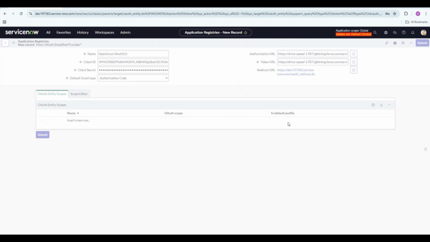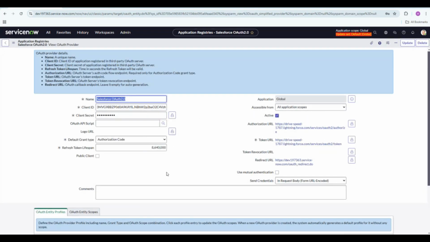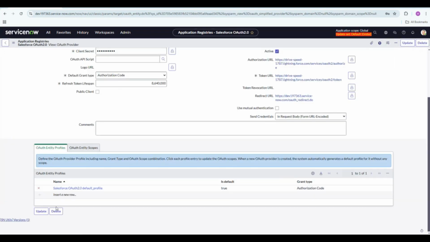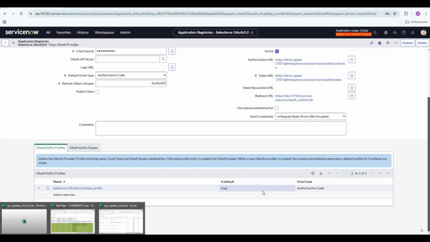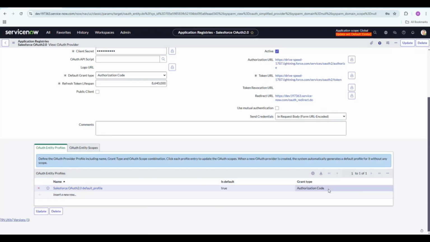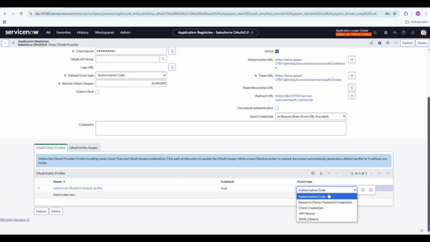So let me go ahead and save it, and you can see that everything is ready, and ServiceNow has already created OAuth entity profiles for us. So here I'm going to just change the grant type to resource owner password credentials.